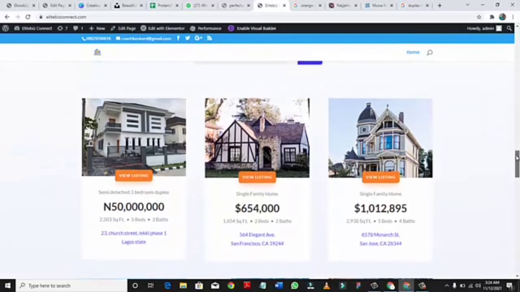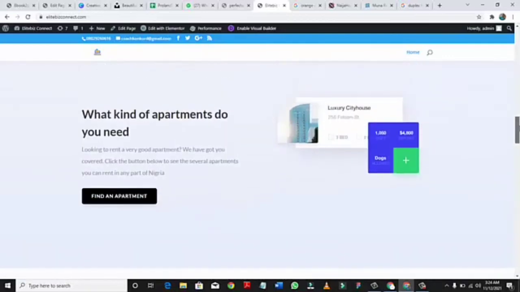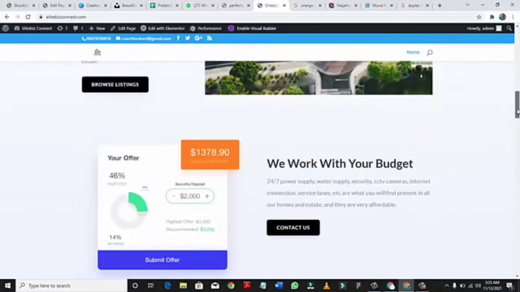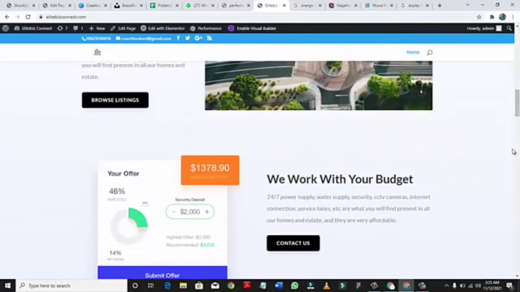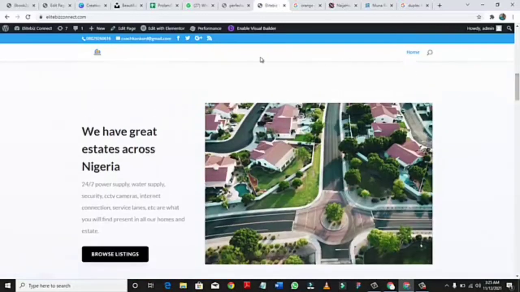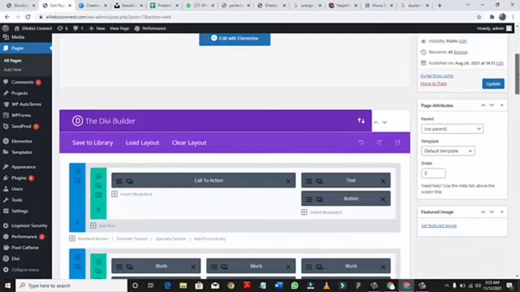Okay, let's go back here. What other things did we change? We changed this. You can see, find an apartment. Work with your body, contact us, we changed that too. So you see that the website is taking shape. I just want us to finish this part.